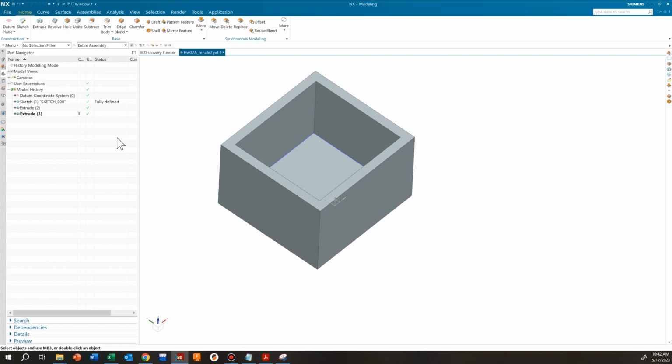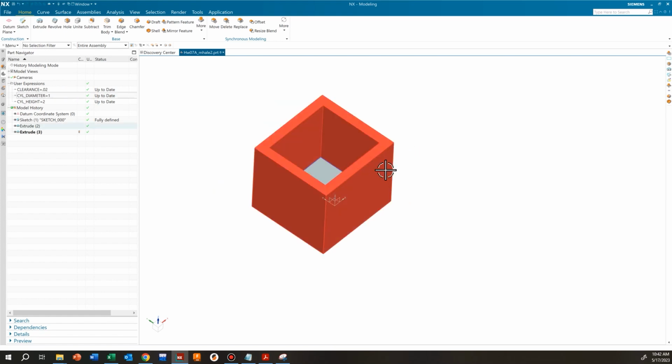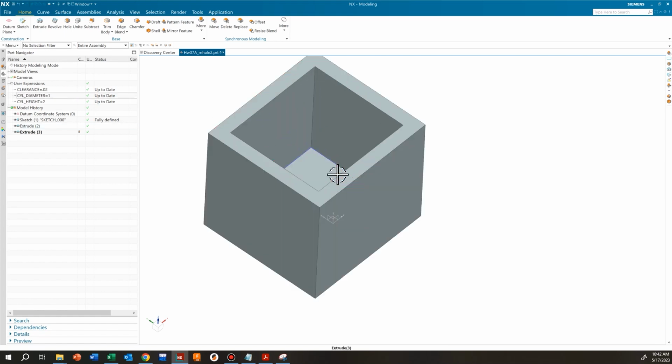We can change those values by going to our expressions. We can also come over here to the part navigator where it says user expressions. Click that plus sign. We actually see the values, and we can quickly change them. It's just another way to access the values. So instead of that 1.5, maybe the cylinder diameter is only 1 inch. So we'll put a 1 inch there, change it. Now the whole entire model has changed.